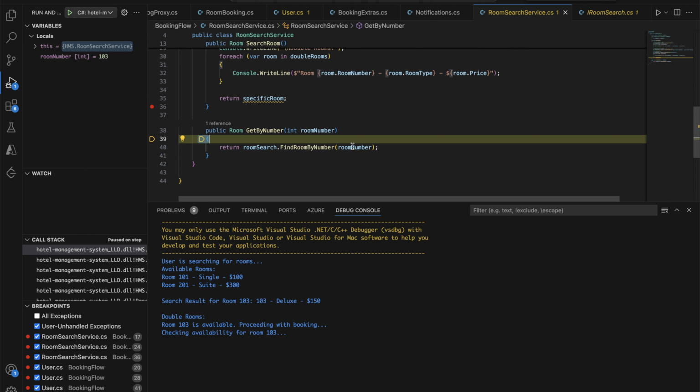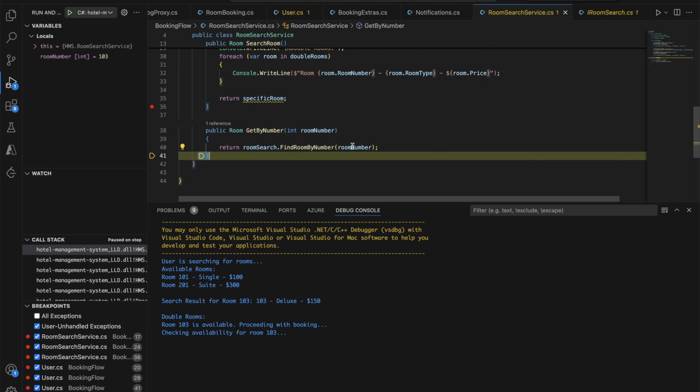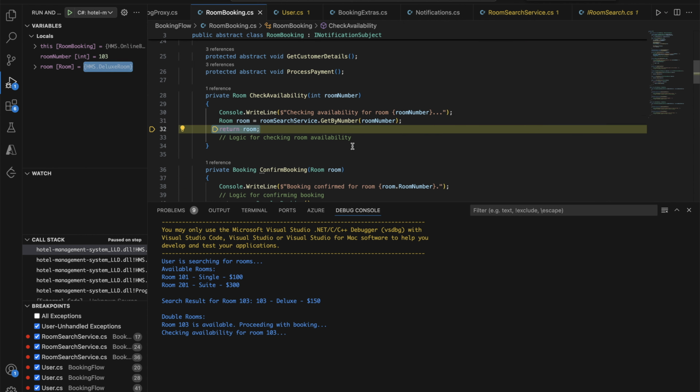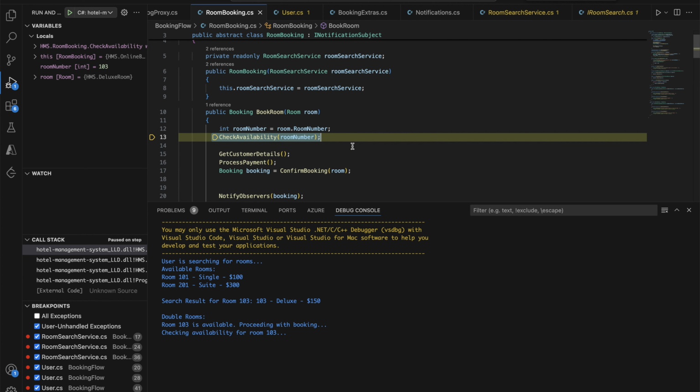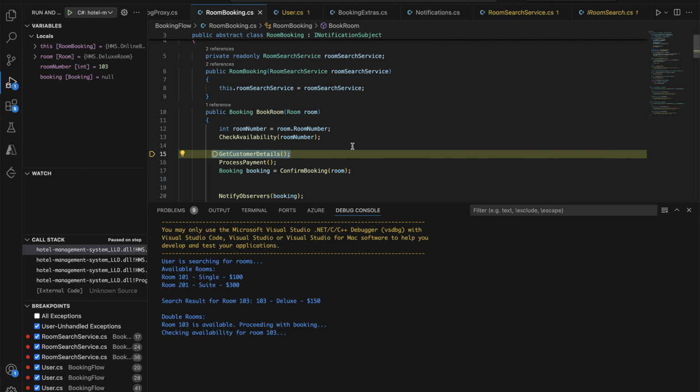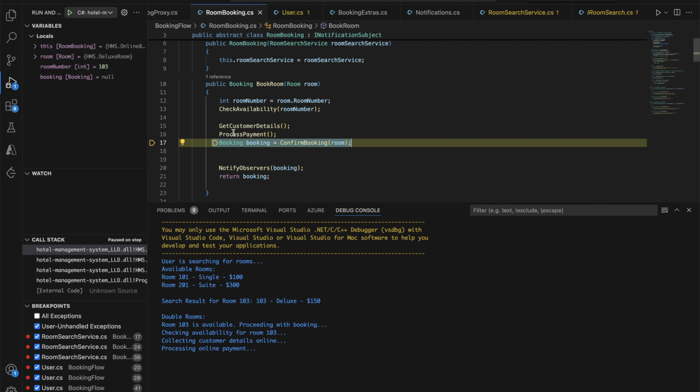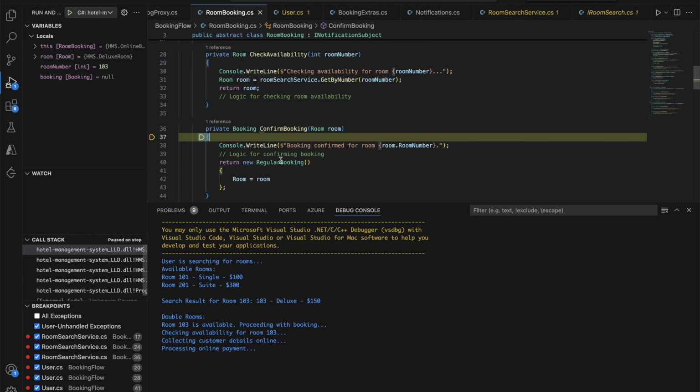So I'm not checking whether it's available or not. If it is in the repository with that room number, I'm simply returning it. I'm considering it as available. We can put an extra if to check whether is available is true or not. Then these 2 methods are empty, so we'll skip them. Basically, we have not implemented the functionality of processing payment and all. We are simply creating the booking. Then next is confirm booking.